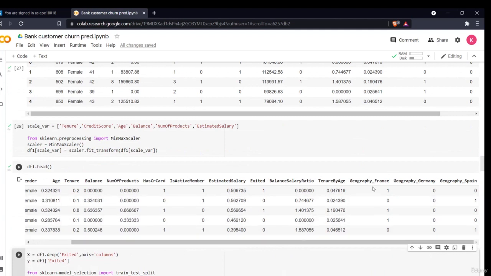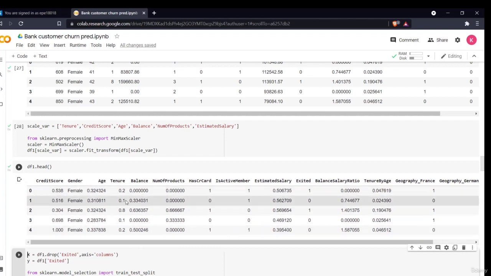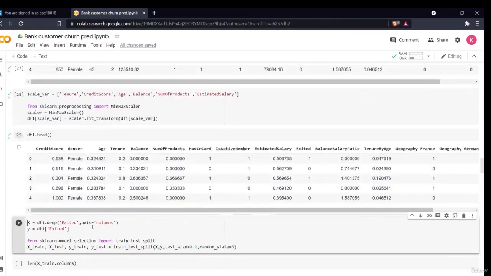So this is all my data, it is perfect. Now I can feed this data into my model. I'll create my dependent and independent features. This is my independent features, and this is my dependent feature. In the independent features, what I did is simply drop the exited column, and the dependent feature is only the exited column.